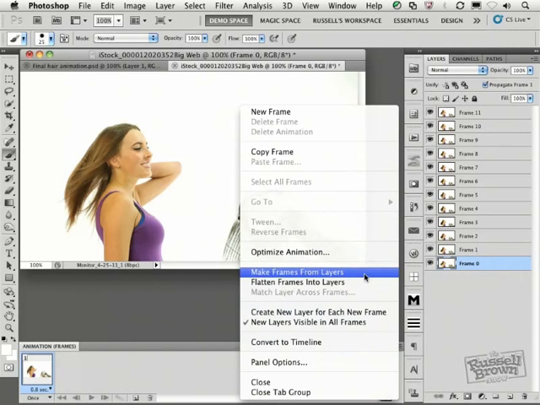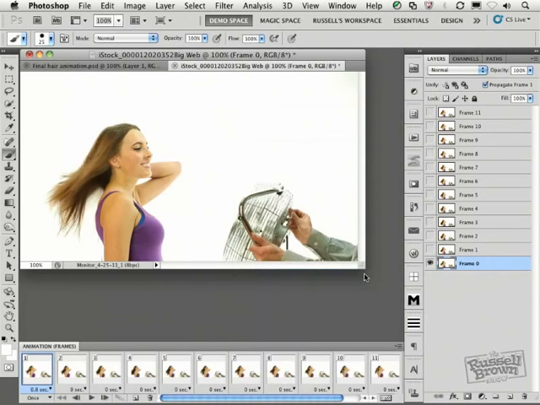You can see that you're going to want to watch this video a couple times. Frames from layers. So we've now converted this into a series of frames. And if we click our play button, watch what happens. It plays our series of frames. Let's try that again. And it goes through and plays them.